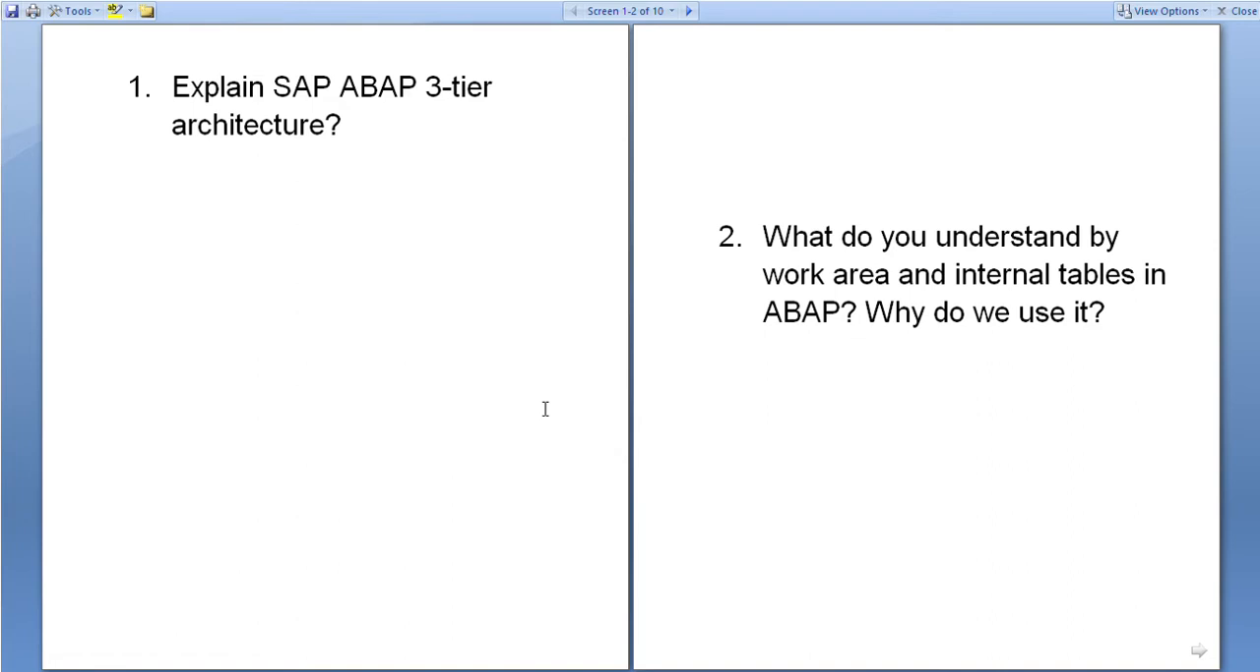So basically we are going to discuss 10 important questions of SAP ABAP for a SAP ABAP developer role. So the first question is: explain SAP ABAP three-tier architecture.